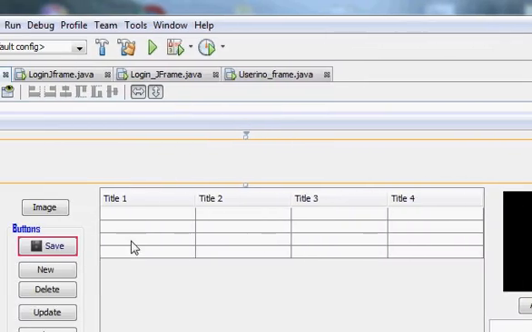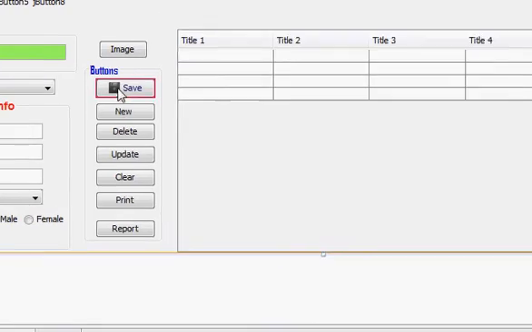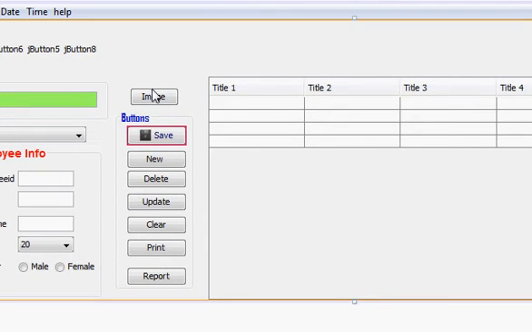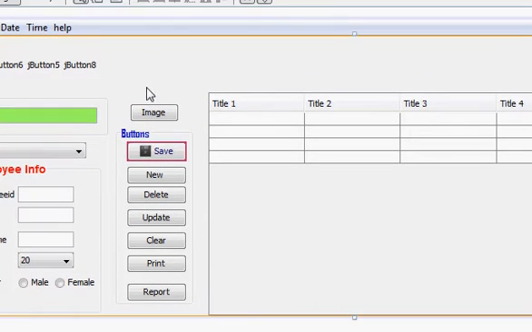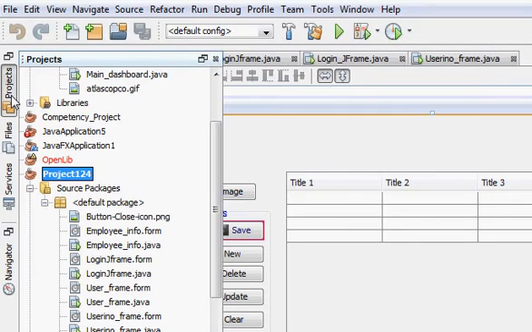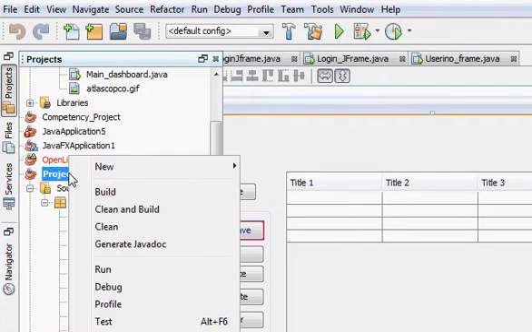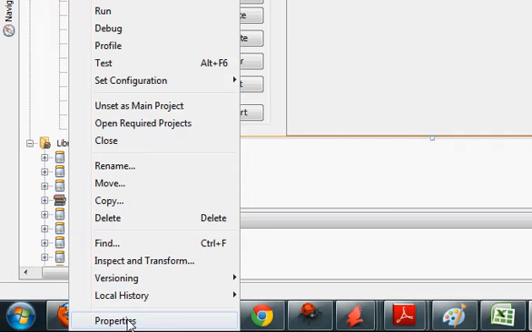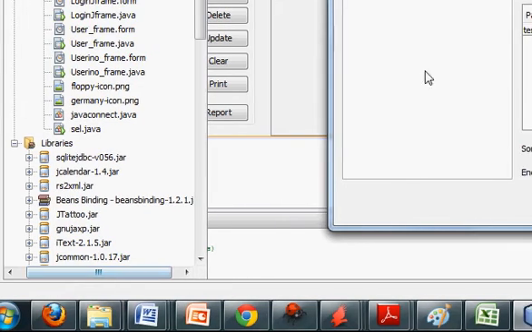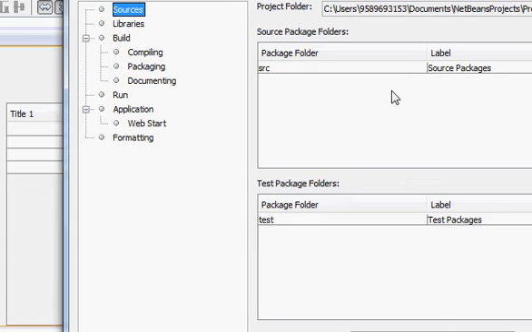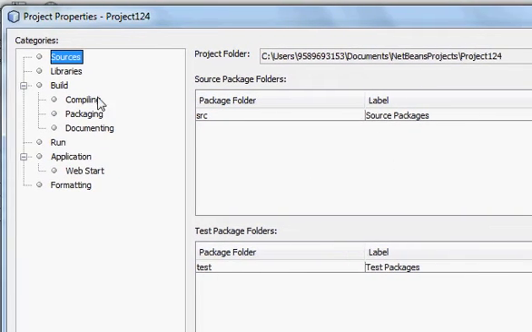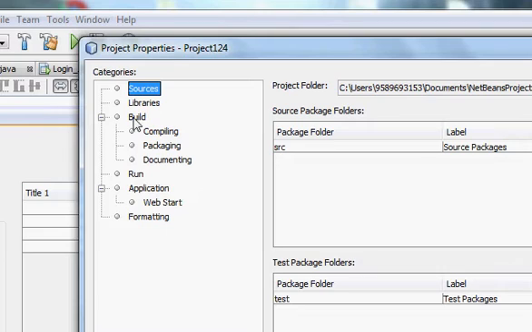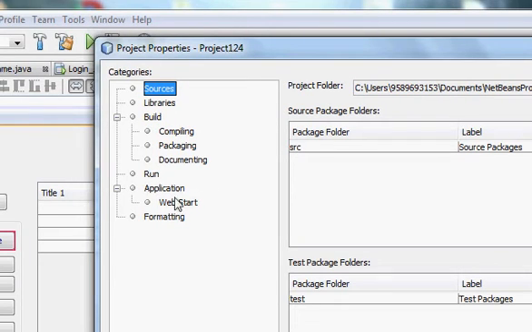So what you have to do in order to set your main class is, go to your project. This is my project. I will right click it and I will click properties, and the properties page will open, which will contain source, library, build, run, application, web start and formatting.